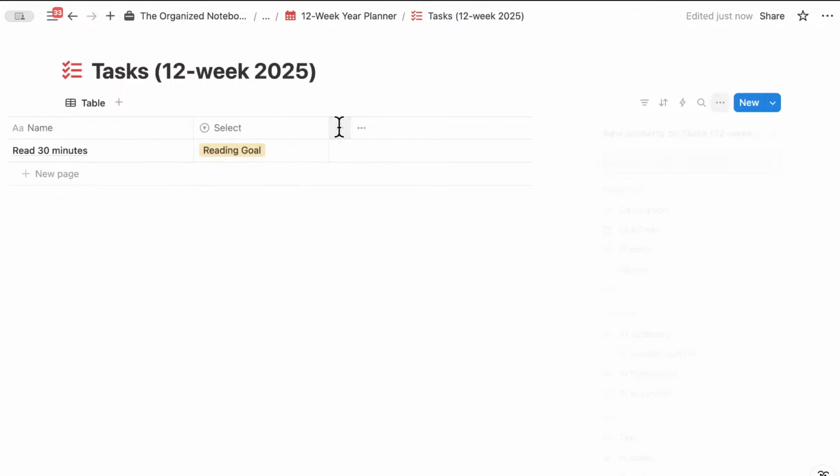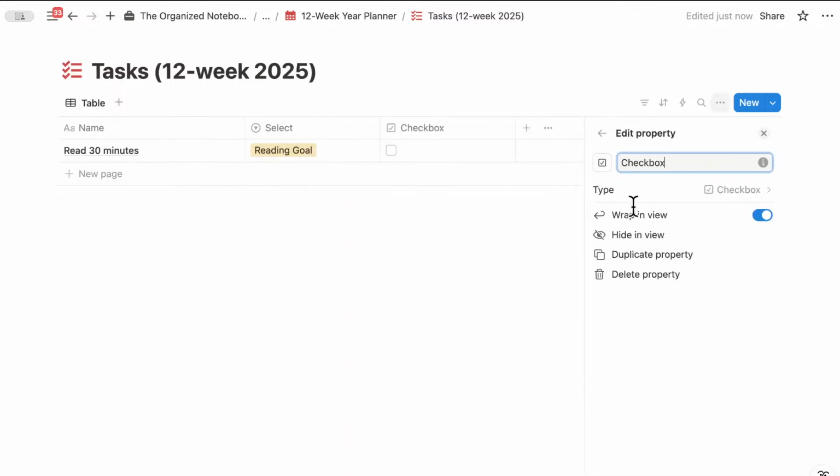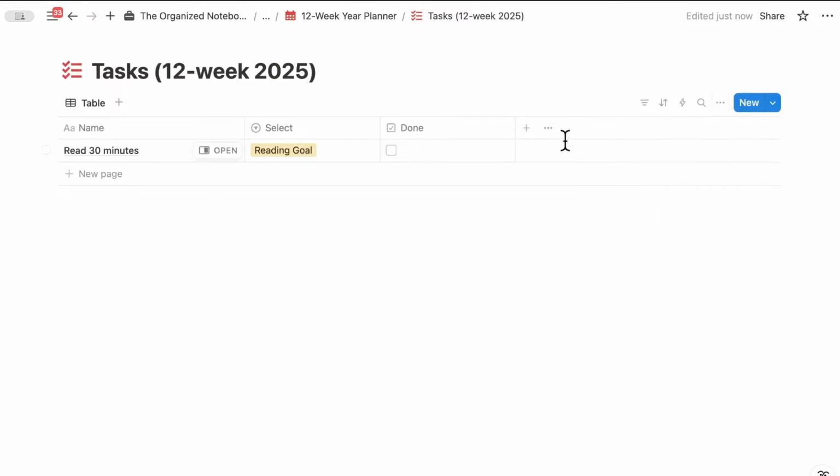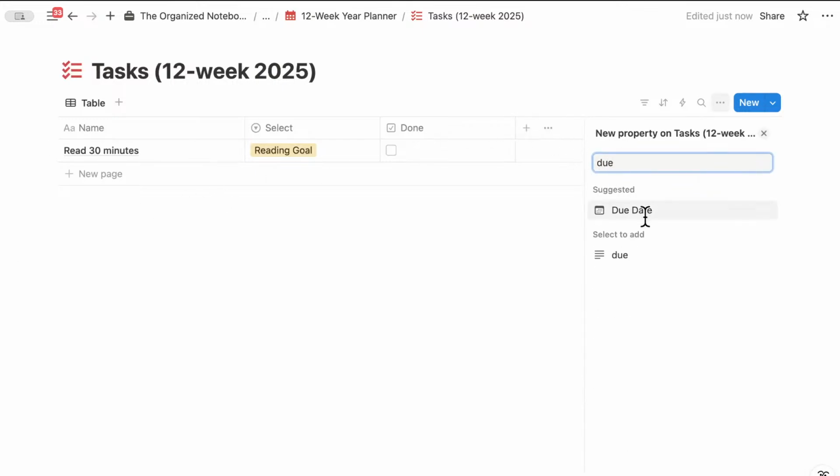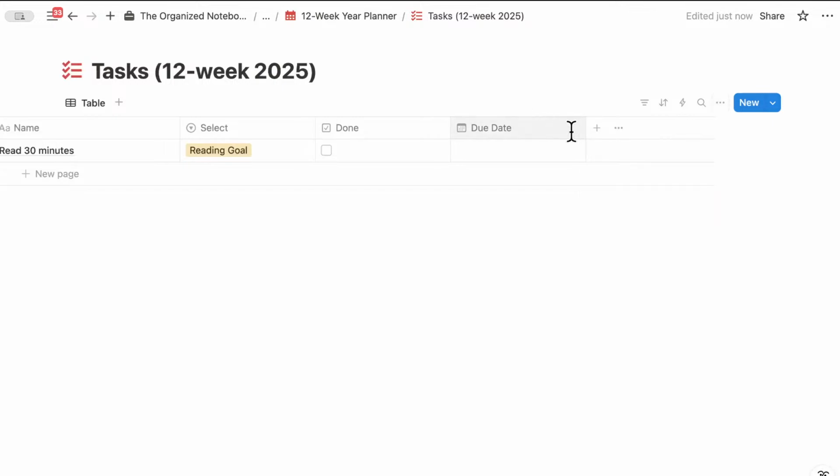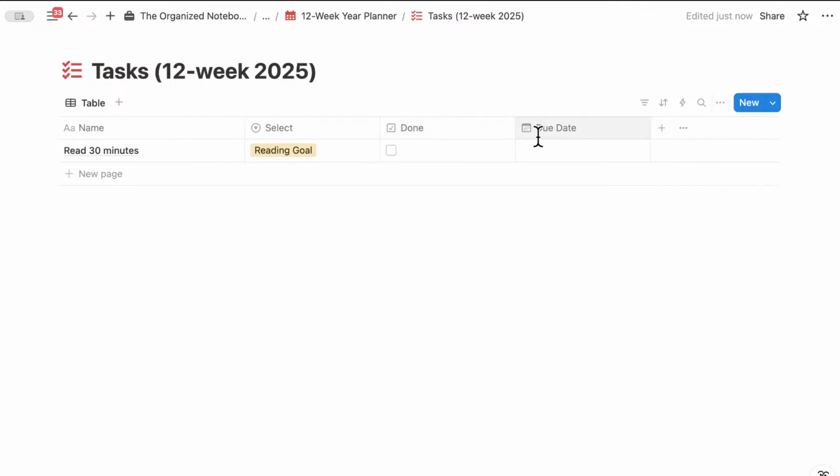And then I can add a checkbox for whether or not it's done. And after that, I'll add the due date. So here, due date. And then we can add the week once we create the week database. So that's basically the task database.